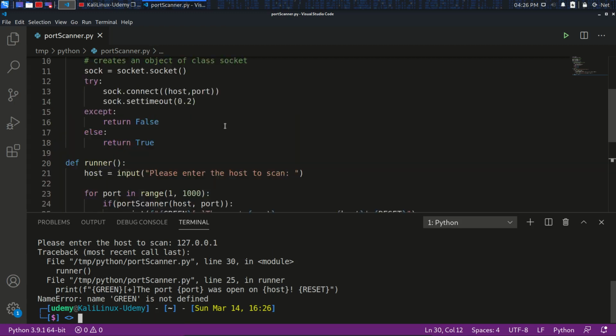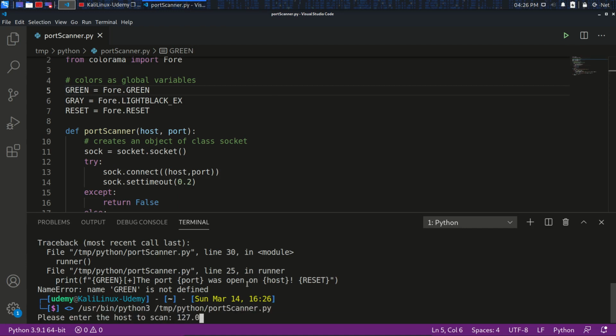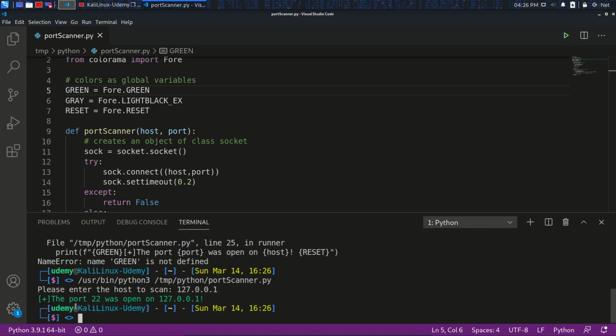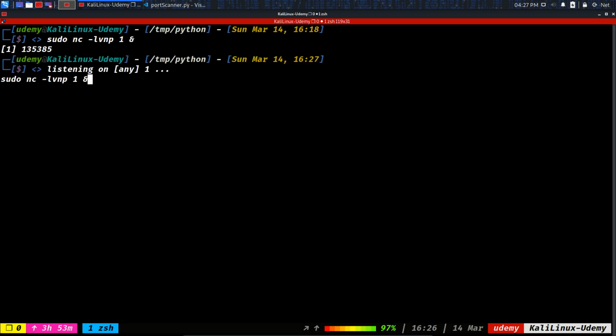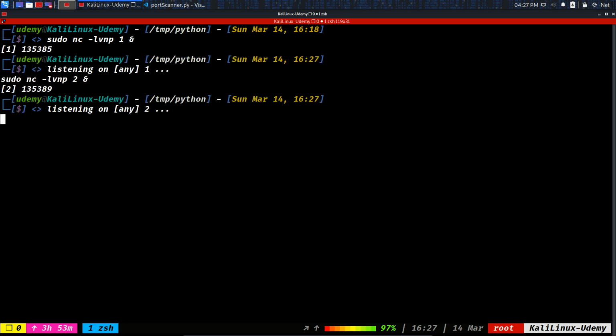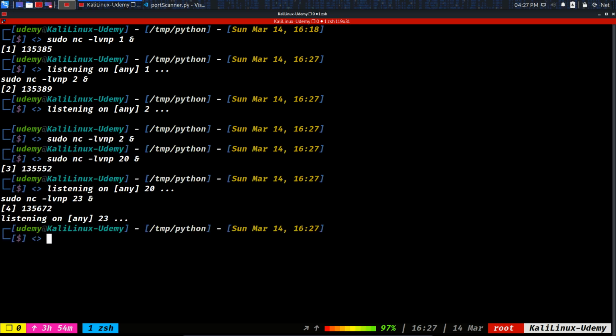Green is not defined. Let's see. And that's it. Run. 127.0.0.1. And you see port 22 was open on this. Let's see if we can define other ports. So sudo nc -lvmp port 1, port 2, port 20, port let's say 23.